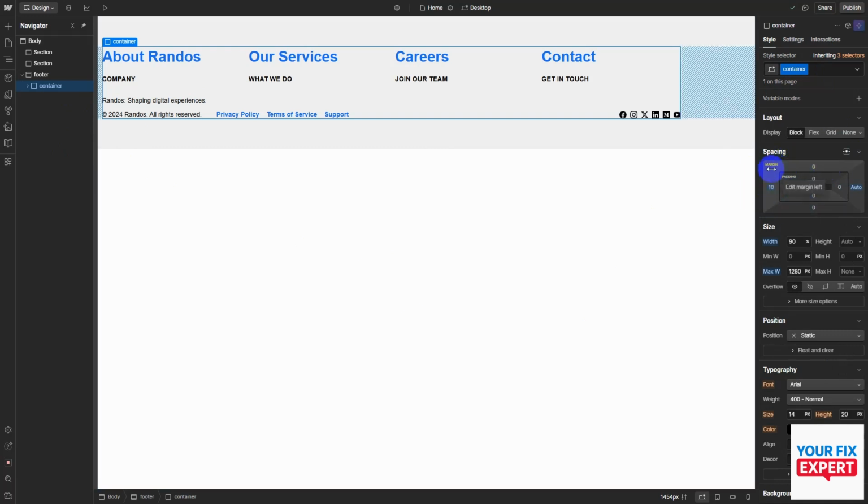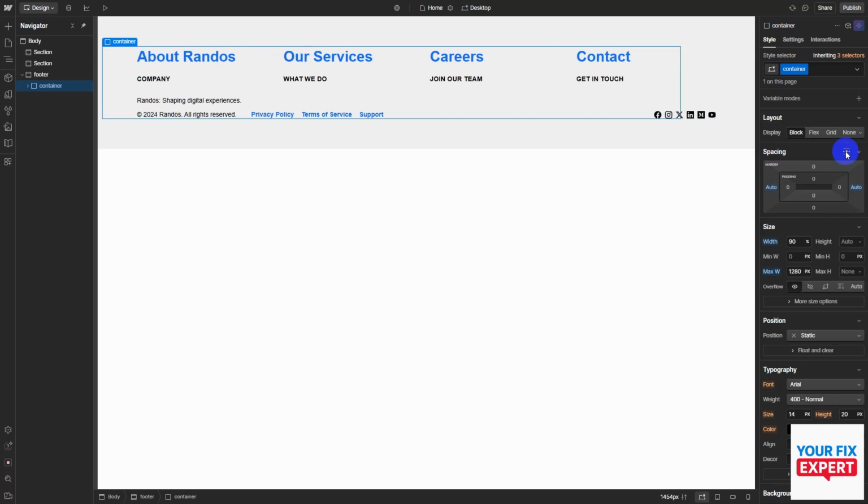So what I'm going to do is just click on this little icon on the top right of the spacing section, and that is immediately going to center it. And that's all there is to it, guys.